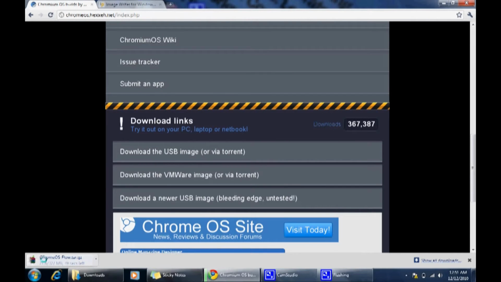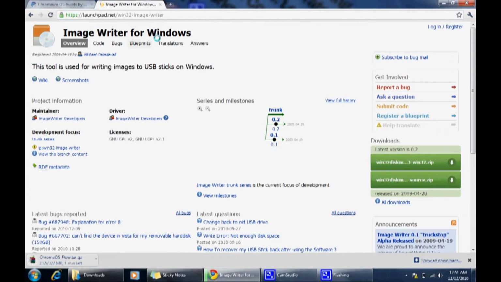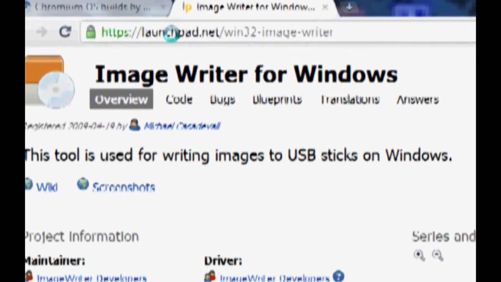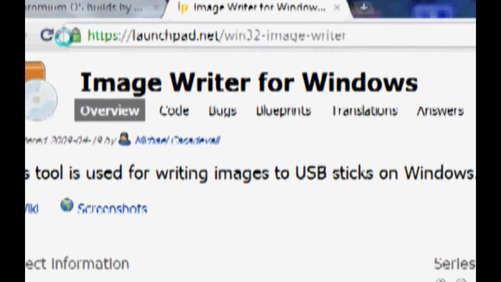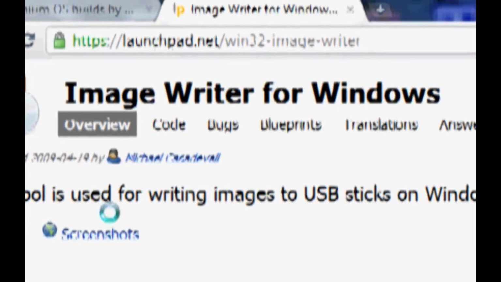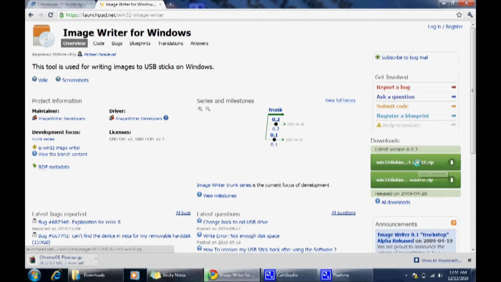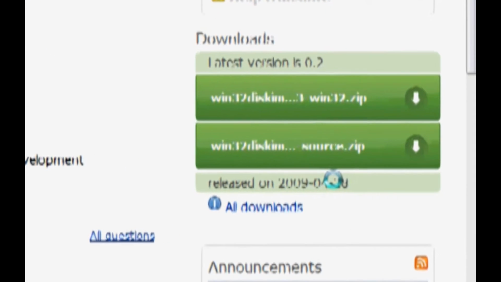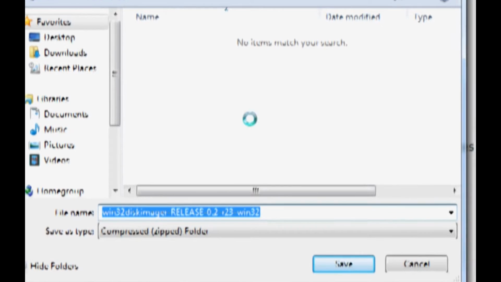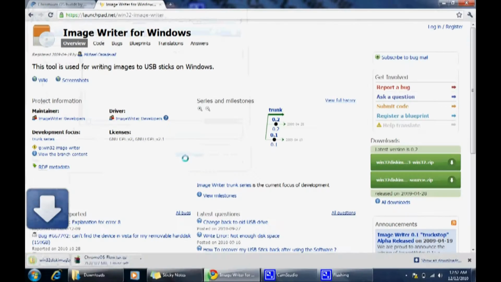Once that starts downloading, you need to download another program called the Image Writer for Windows. You have to go to this website, and I'll leave this site down in the description box. You go up here, over here, right click, save as, and save it to the same folder that you saved the operating system at. So press save, and those two should start downloading now.